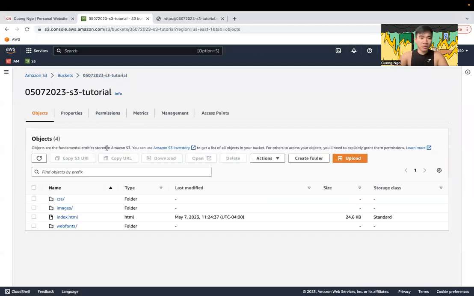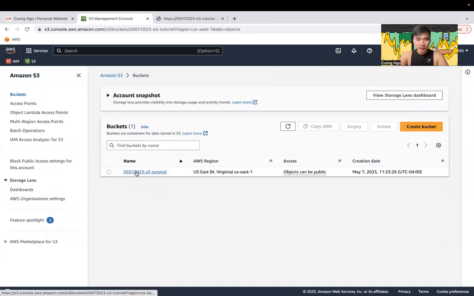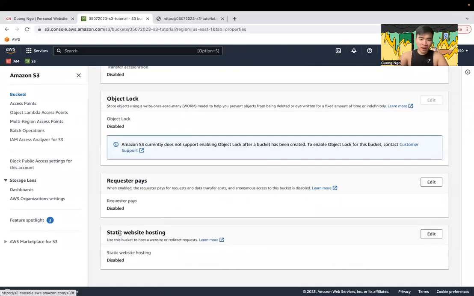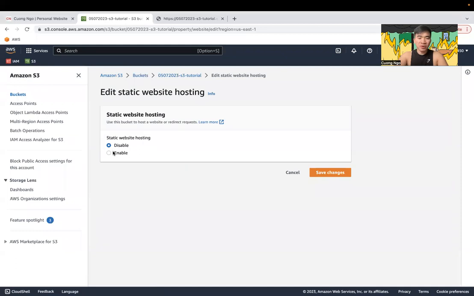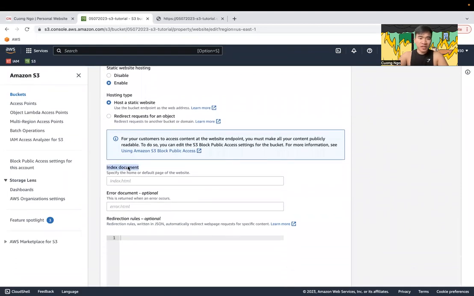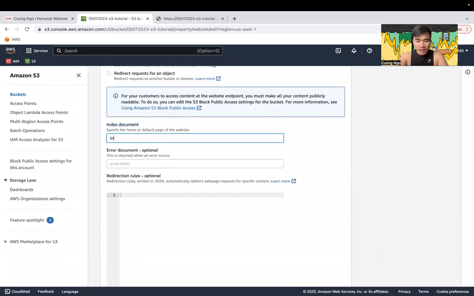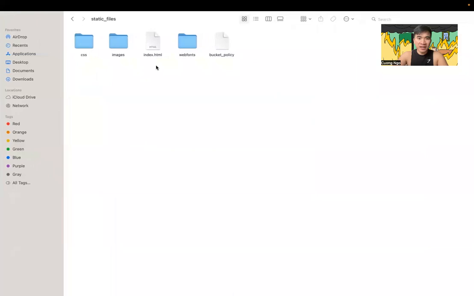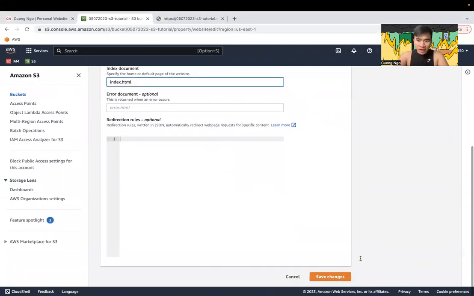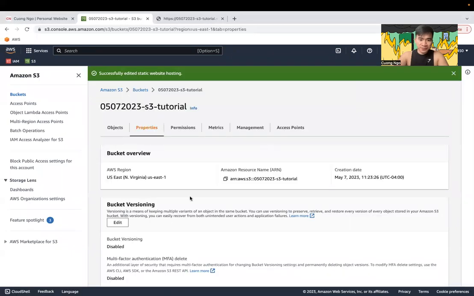So what we want to do first of all is you want to go to the bucket. So go here, click on properties, scroll all the way down where you see static website hosting. You want to click on edit and you want to enable static website hosting. And the index document here, you want to put index.html or whatever your file is. So mine is index.html. Okay. And then you want to save the changes.